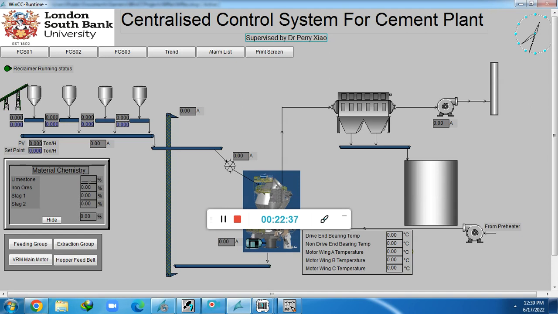These are the percentages. Let's say I want 70% limestone, 18% of this, 6% of this and 6% of this. So here we are, 100% in total. Now whatever I set as the weigh set point here, let's say I want 180 ton. Now you can see all the set points have already been given with respect to these percentages.